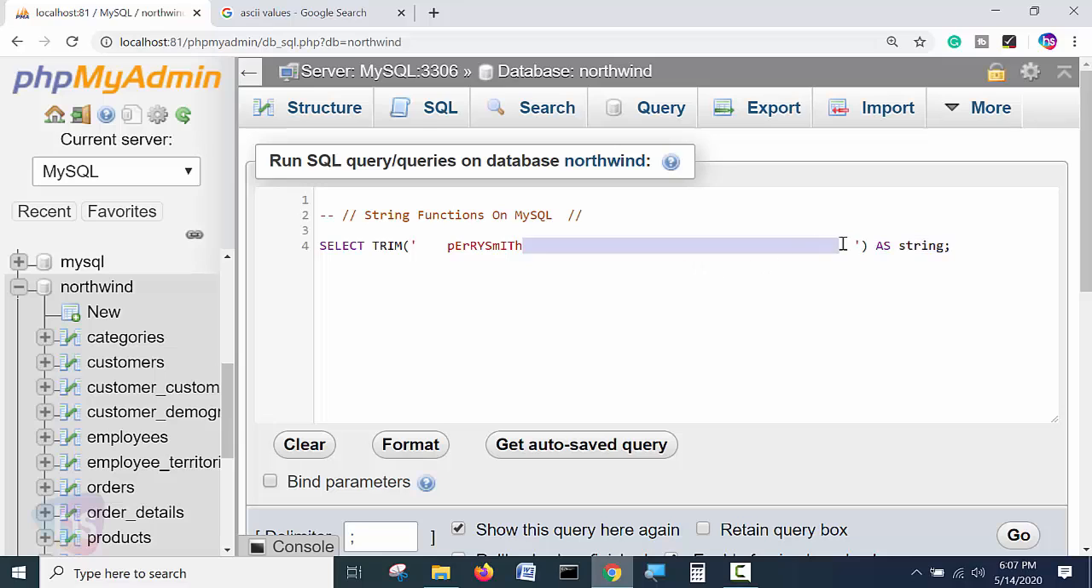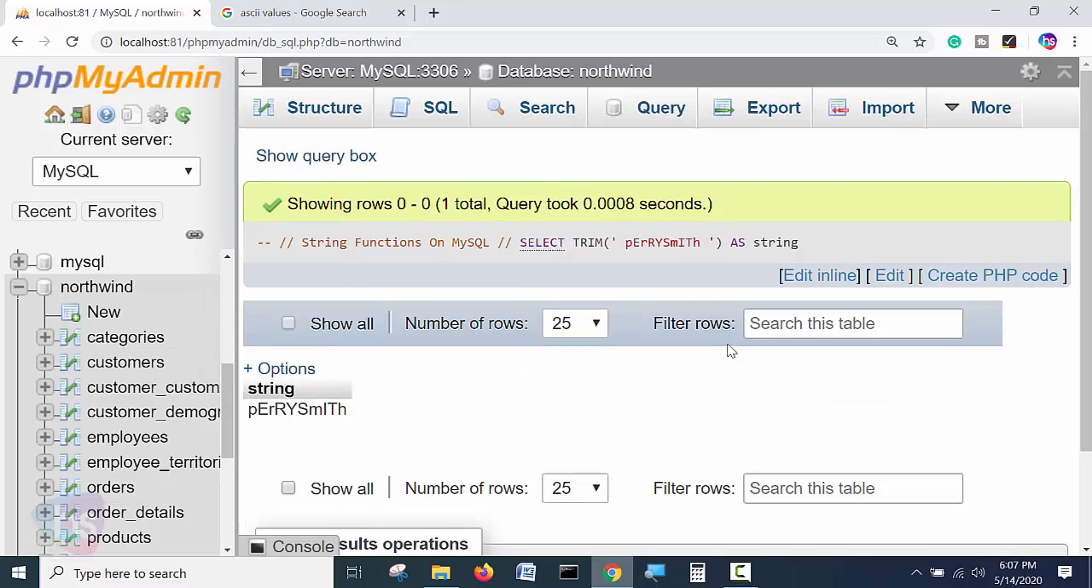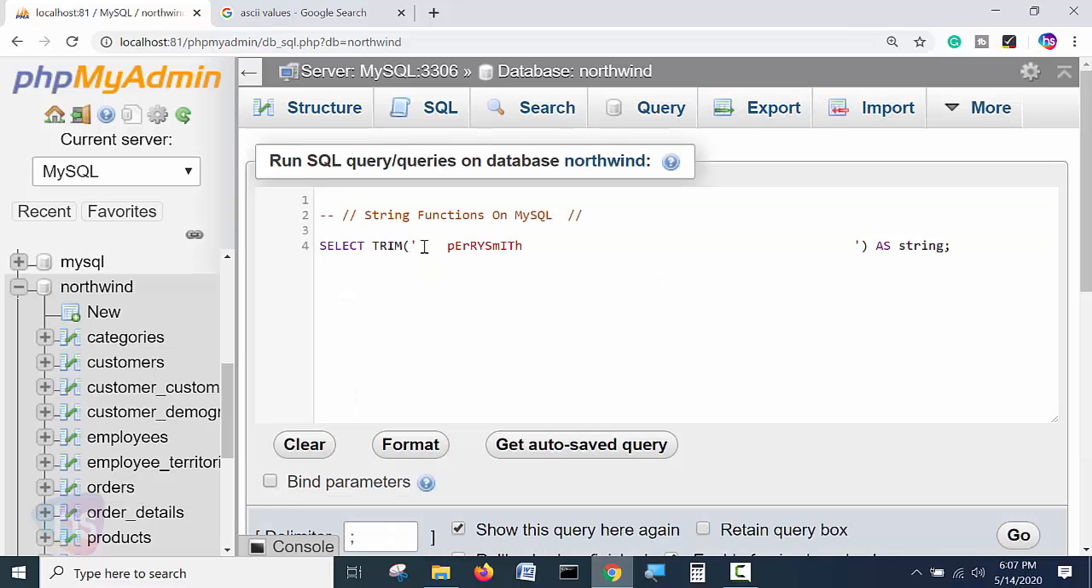All the spaces, from either the starting point or the ending point, trim will remove, and it will give you the simple string only as an output. See, it shows just Paris Smith. It's very important and you need to use it whenever you need to print in a proper way. Sometimes a user may enter many spaces and submit the enter lines. That may happen.